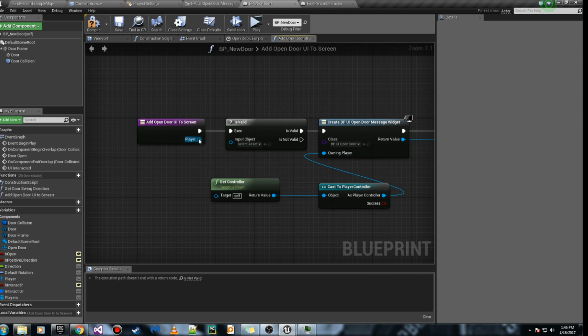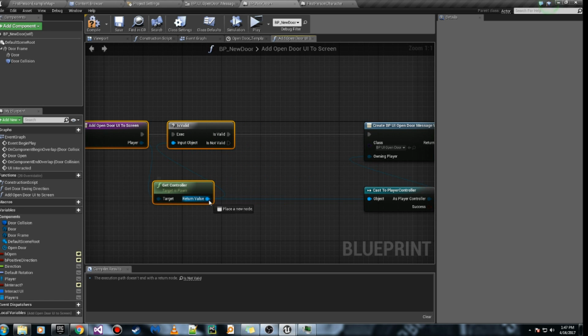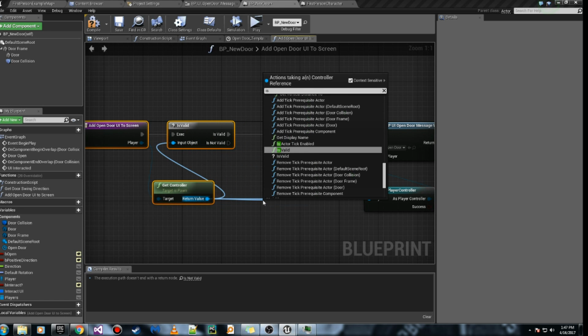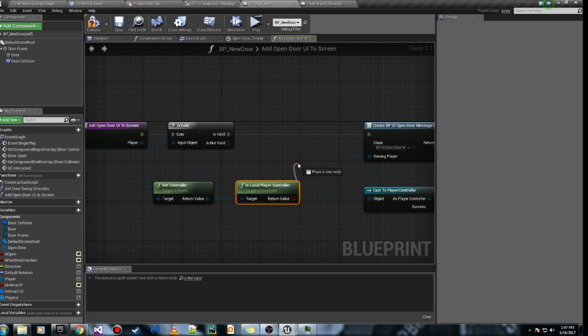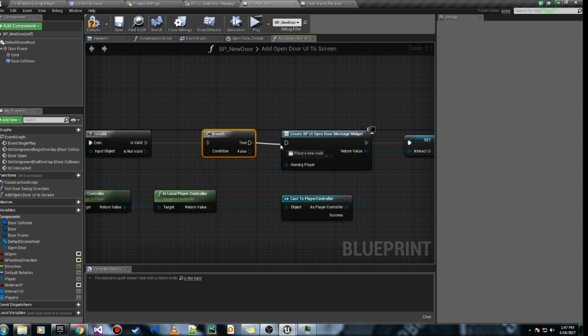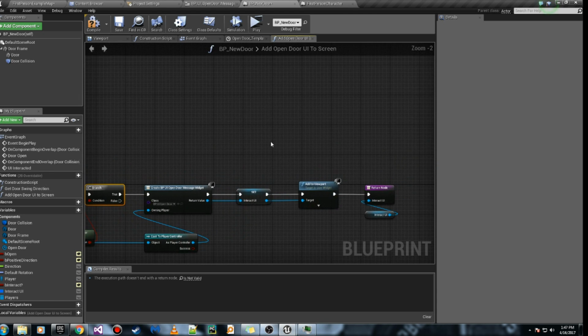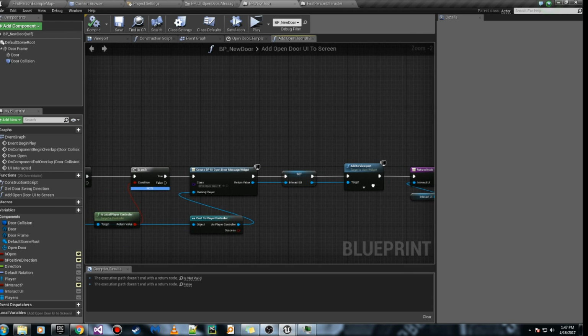So we just got to change just a little bit of this. So instead of the player valid check, let's make it the controller valid. So we're going to check, hey, is our controller valid? Okay, if it is, great. Then from our controller, we're going to get is local player controller. And it's a Boolean, so we're going to do a branch. And then if that's true, we're going to do everything else just the same. So let's see if that's enough here.